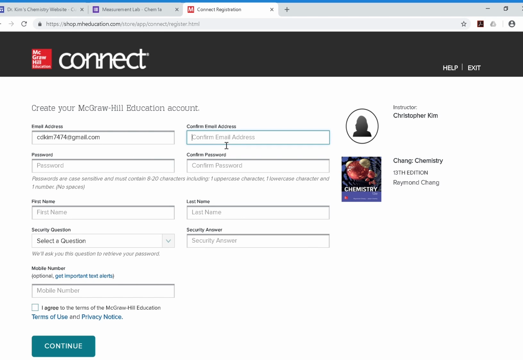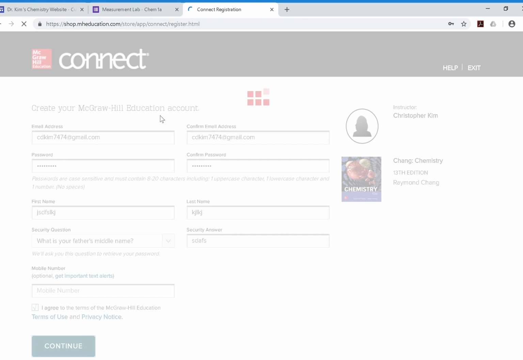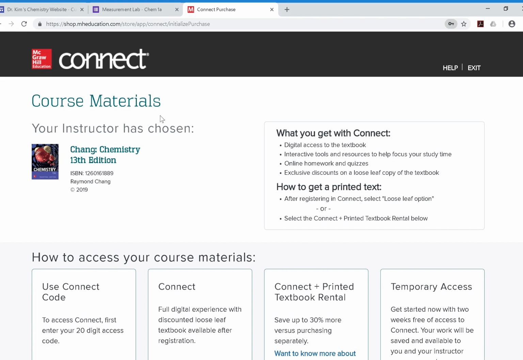And we'll type that in. We'll say begin. And we can see here's my email address. I'm just going to retype that in. Come up with some weird password, whatever my name is, a security question, whatever it is. You can put in your mobile number or not. You don't have to. But you want to complete this registration. Clicking continue, this is where it's going to bring up how you want to pay for it.